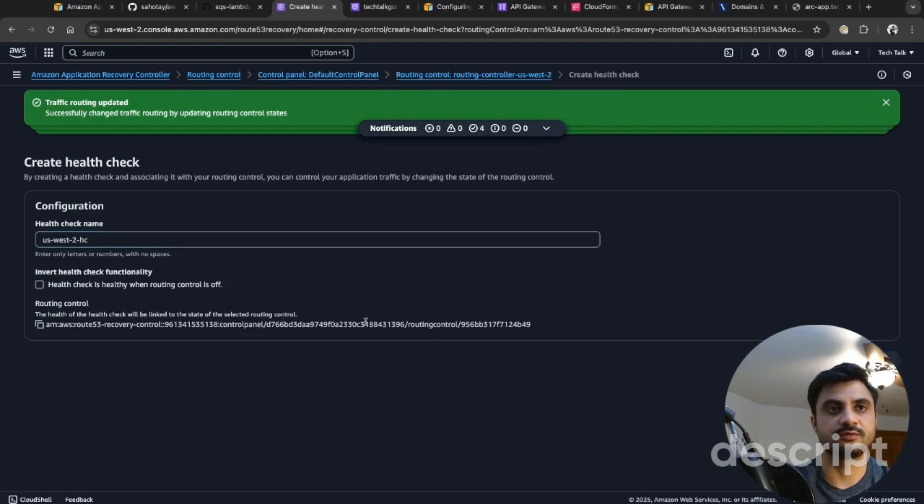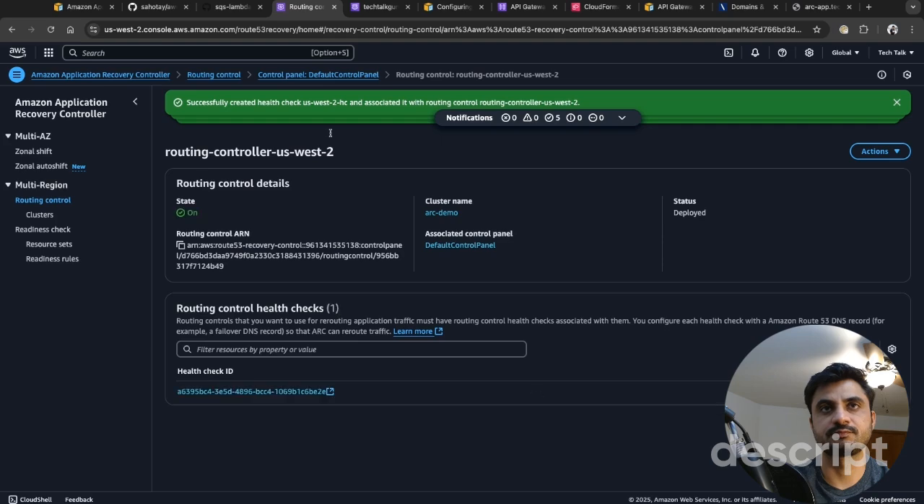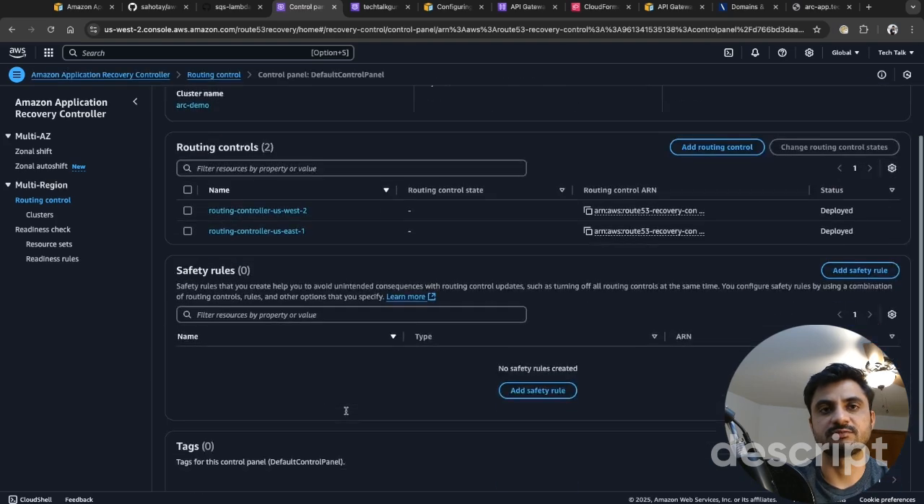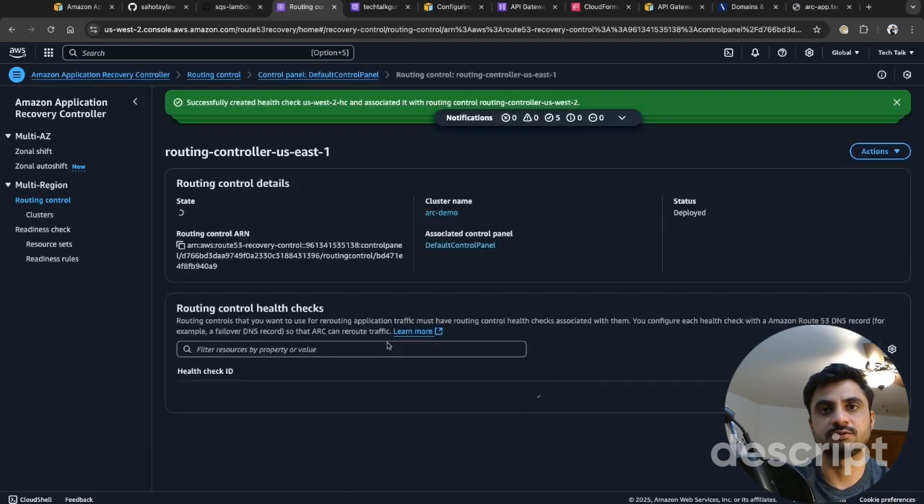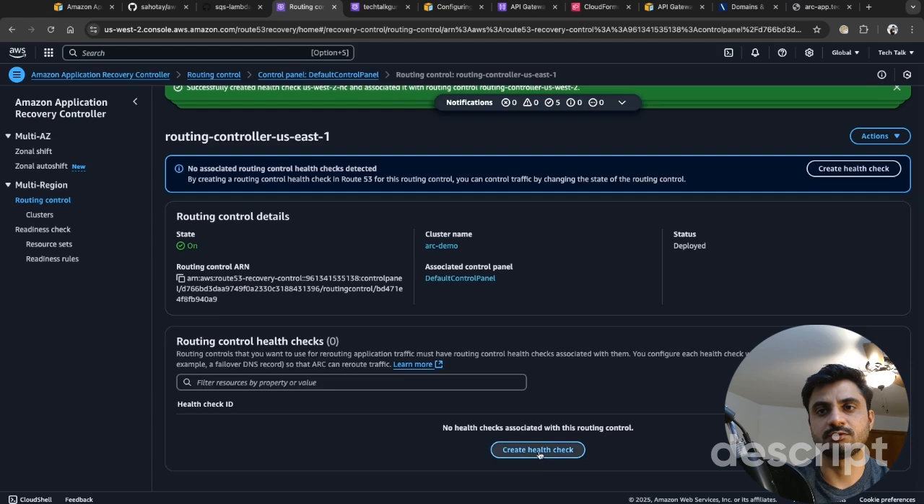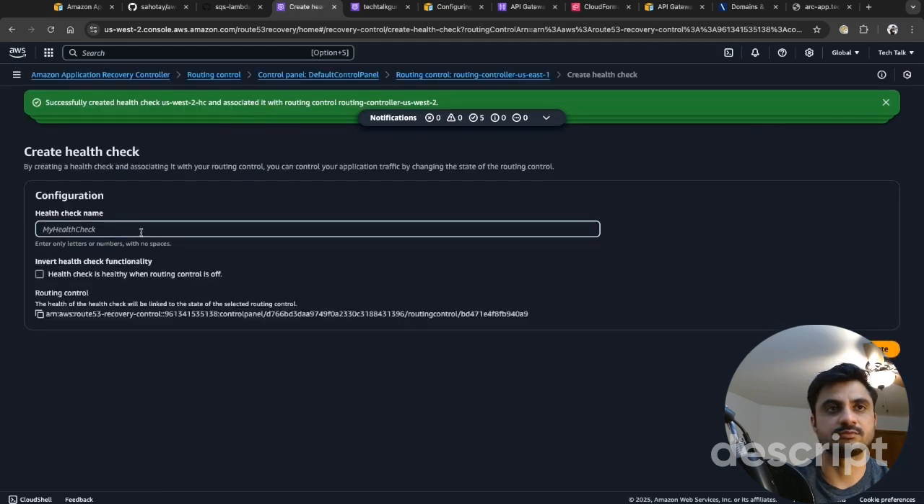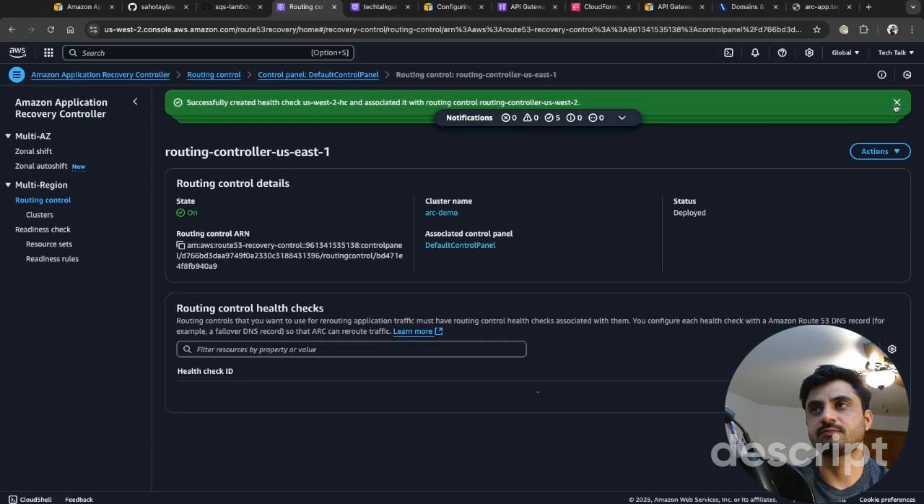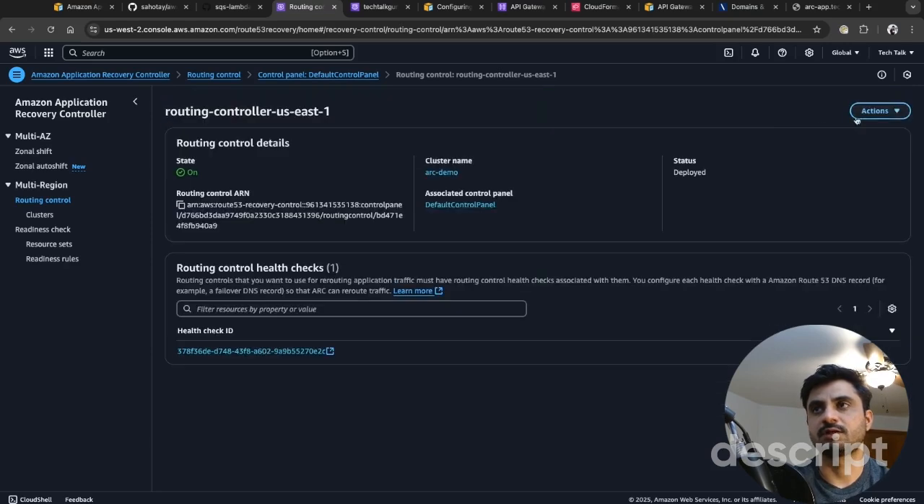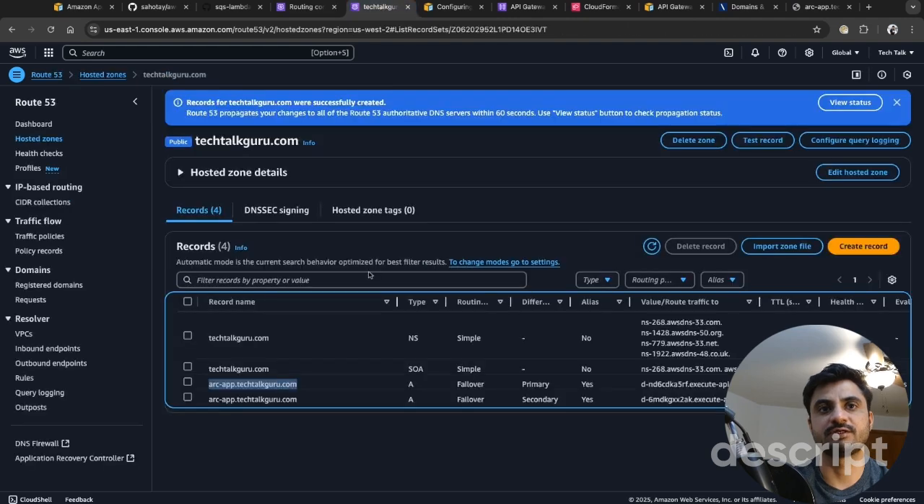I'll leave it default, and I will do the same thing for the other one as well, which is my US East 1. So I will just say US East 1 health check, and I will create this. Okay, so next I will keep this health check ID and I will go to my domain.